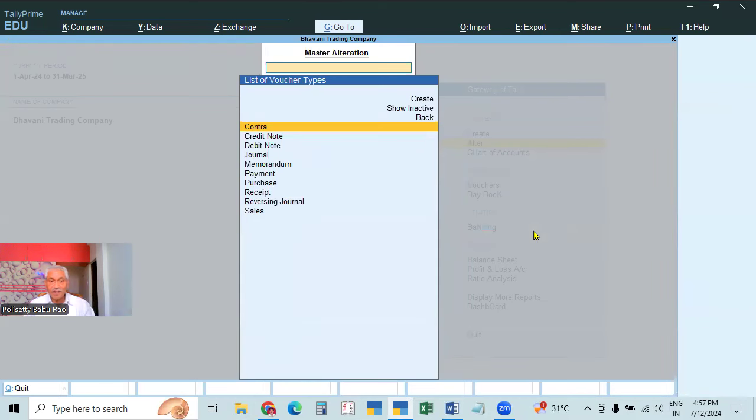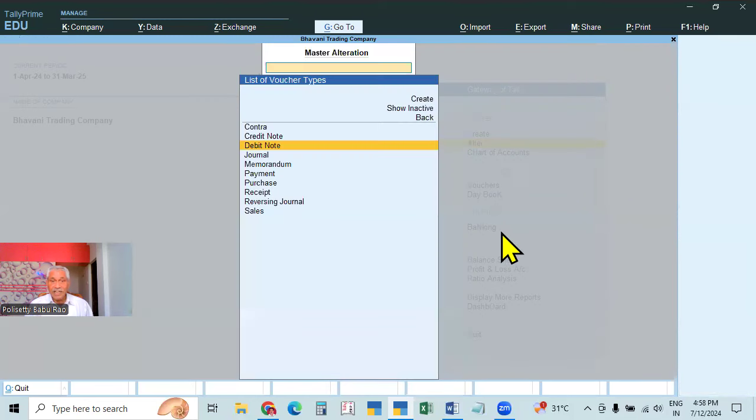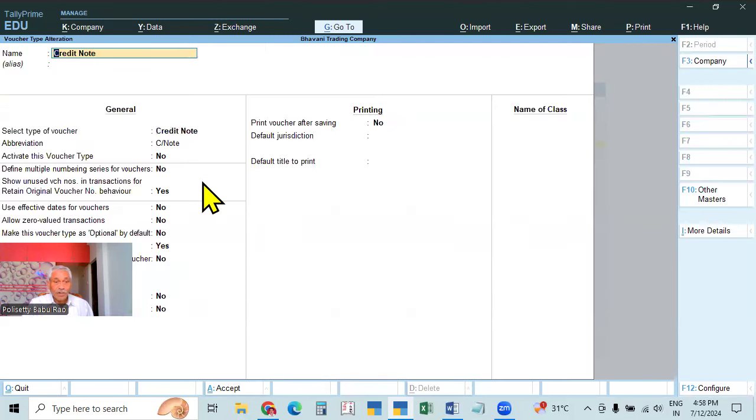So all the vouchers will open. Every voucher. So debit note, we activated there. Now you see here, debit note, general. Activate this voucher type: yes, because it is activated there. It is showing yes here. Similarly, here, credit note, if you go, is no. So you can make it as yes.